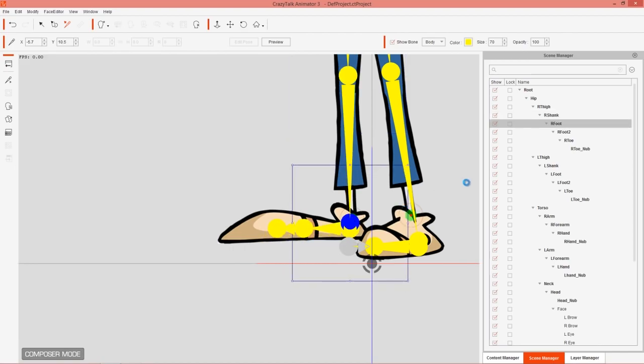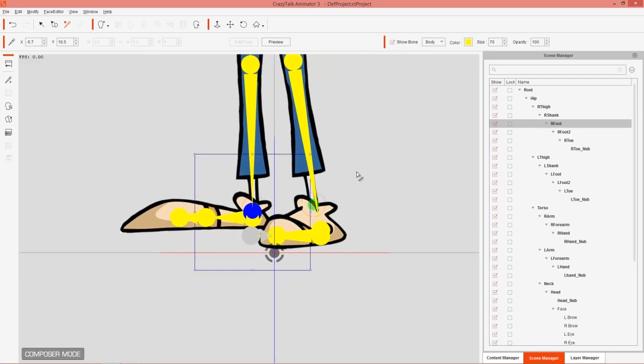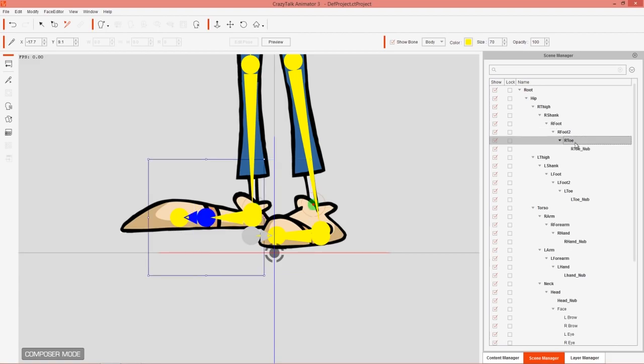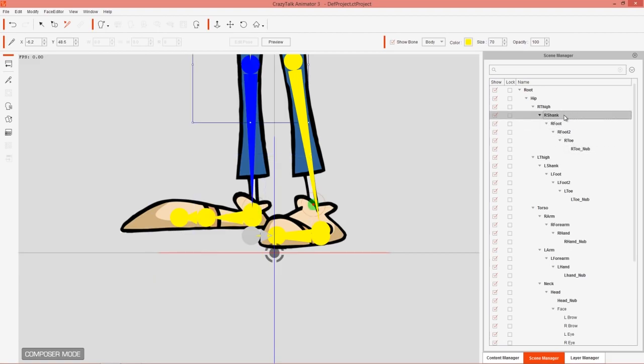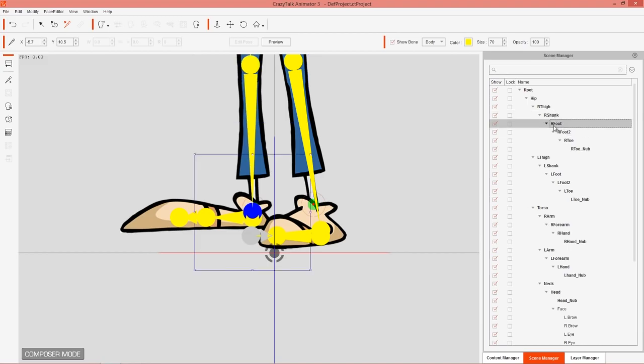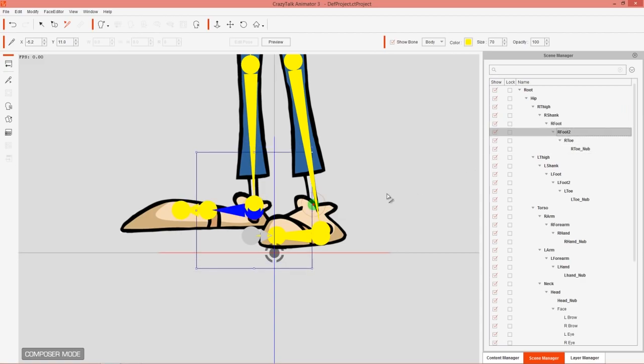All right. Now for the feet, what we want to do is make sure that the bones are aligned properly. So you can see for the feet, there's a lot of different bones. There's the right shank, which is the calf or shin, whatever you want to call it. And then there's the right foot. And then there's the right foot two. Now right foot, you want to make sure this is placed at the rotation point of your foot and your ankle. So about right there on this character. Okay. And we want to take right foot two.